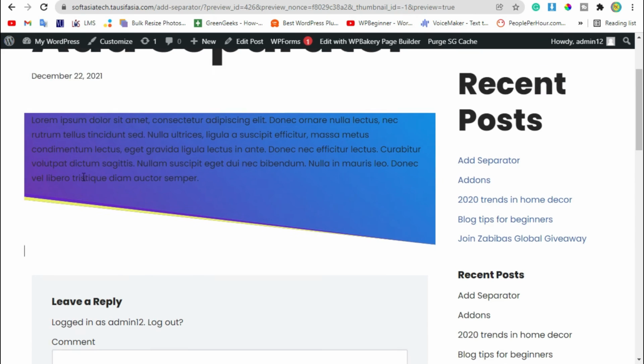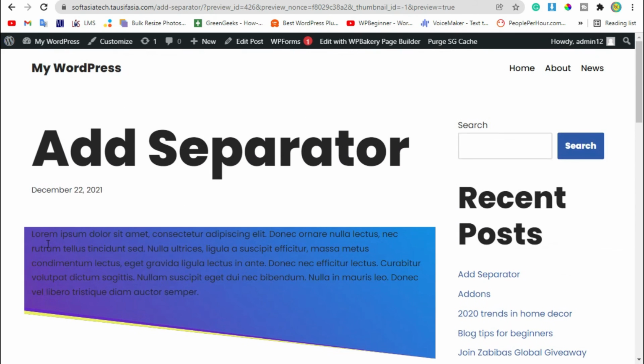That's how you can add animated row separator in your WordPress blog using WPBakery page builder.